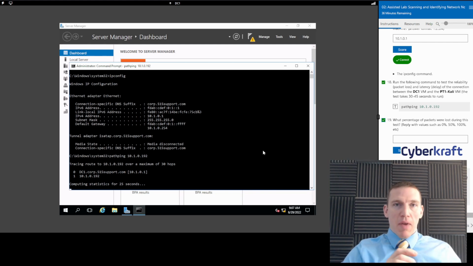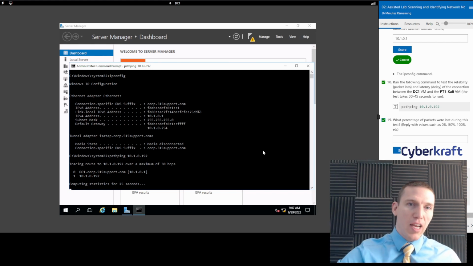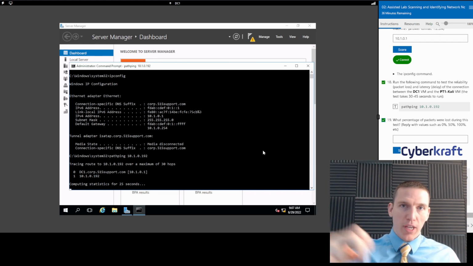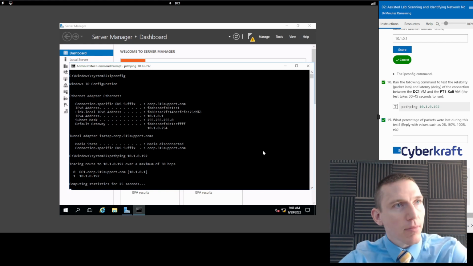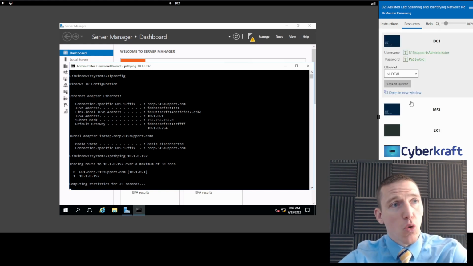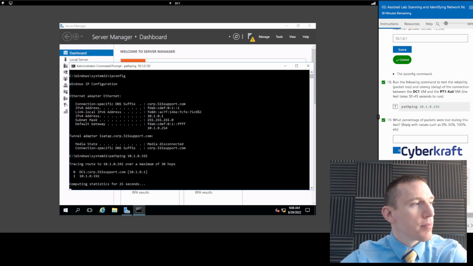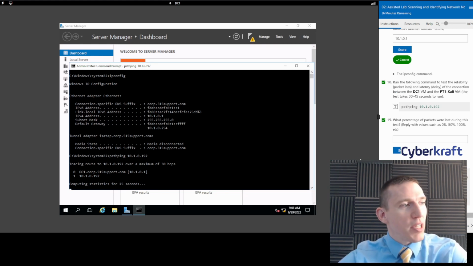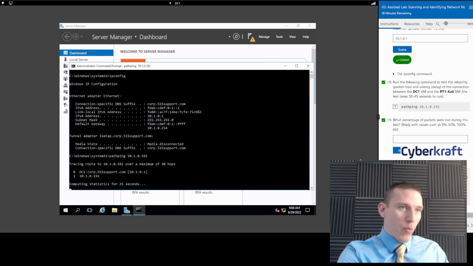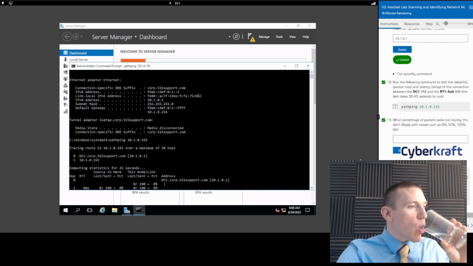Now the pathping command is basically going to send a ping, a series of packets to a destination, and then record its journey through the internet. So in this instance, it's going to record how it goes to these different machines that we have. So it should be done any second now, and once we have that, we can answer question 19 here.